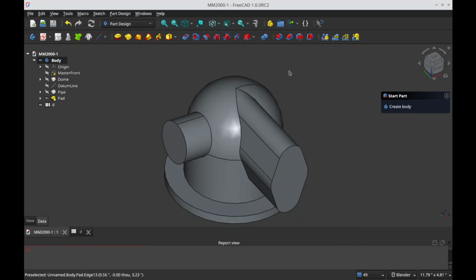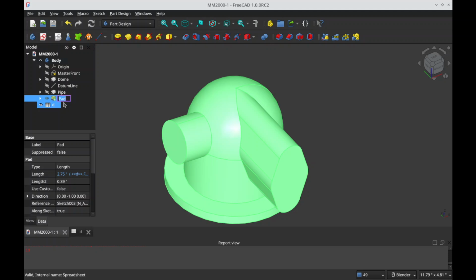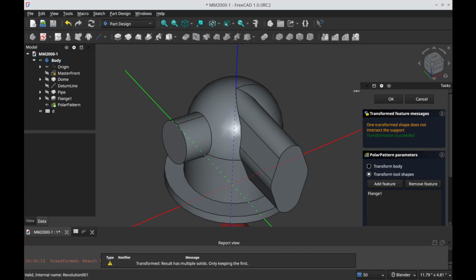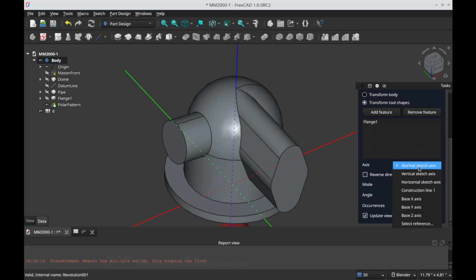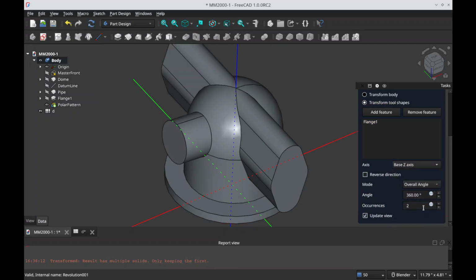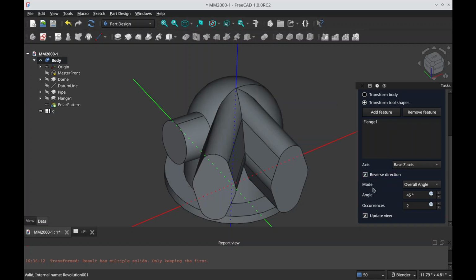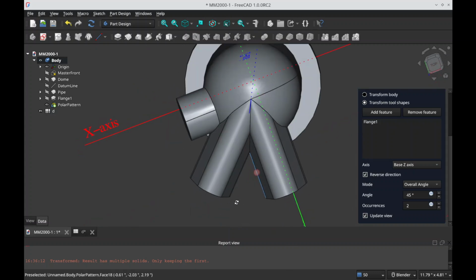Right, so if we take this pad, which I'm going to call flange, we'll call it flange 1, we can pattern this. Bring this out a little bit more. Instead of the normal sketch axis, we're going to do the base Z axis. And instead of 360 degrees, we're going to do 45 degrees. Reverse the direction. And we have our 2 flanges.